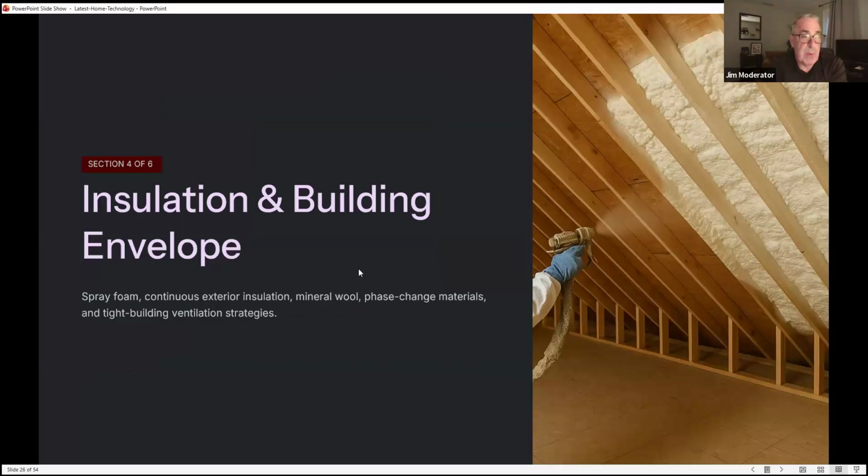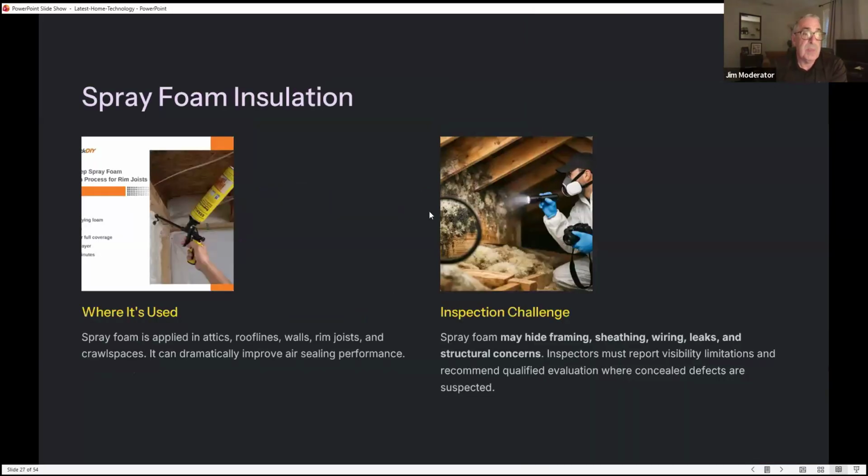Section 4 of 6. Insulation and building envelope: spray foam, continuous exterior insulation, mineral wool, phase change materials, and building ventilation strategies. Spray foam insulation, where it is used. Spray foam is applied in attics, roof lines, walls, rim joists, and crawl spaces. It can dramatically improve air sealing performance. Inspection challenge: spray foam may hide framing, sheathing, wiring, leaks, and structural concerns. Inspectors must report visible limitations and recommend qualified evaluation where concealed defects are suspected.